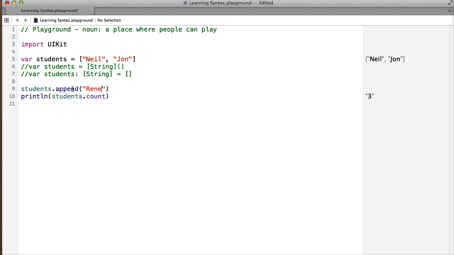So the append function is there. You can append. You can actually append lots of stuff if you wish by appending an array.